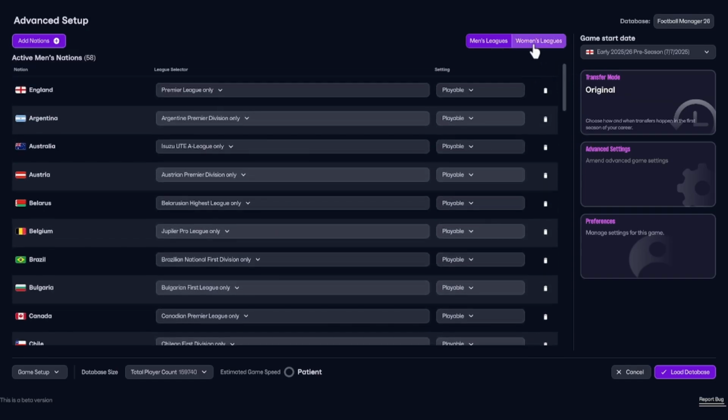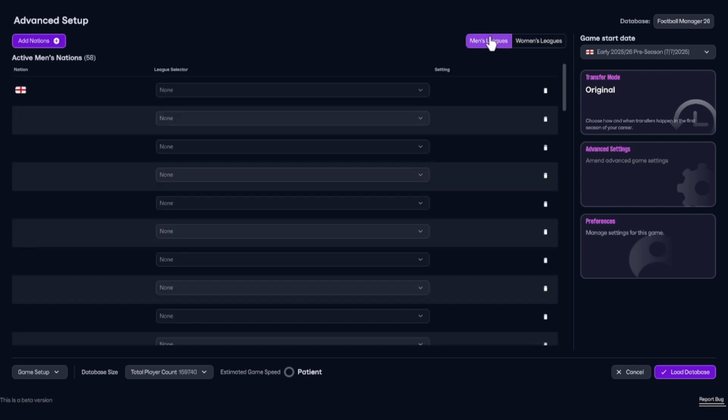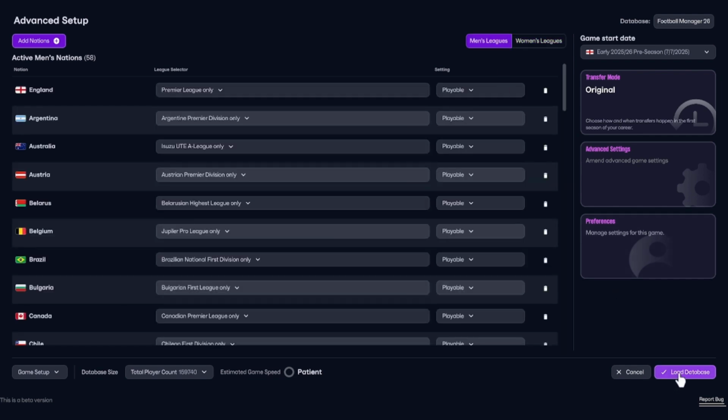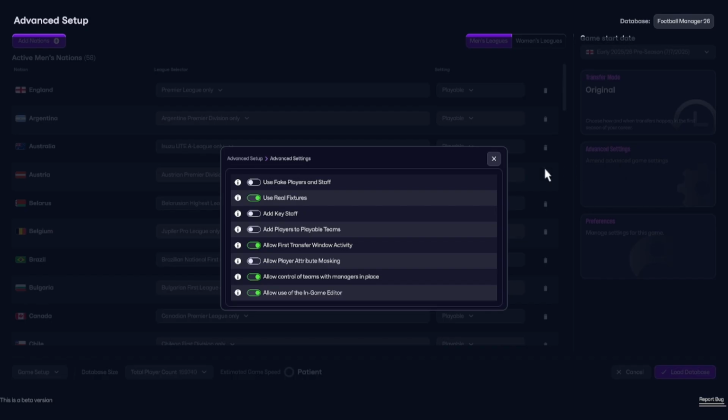Yeah, it's patient, because I've got 155,000 players in my database. Not a lot, only 155,000 players. Almost 160. Then we go load database. Oh wait, original. I'll go original. Yeah, I don't think I'm overriding real fixtures.